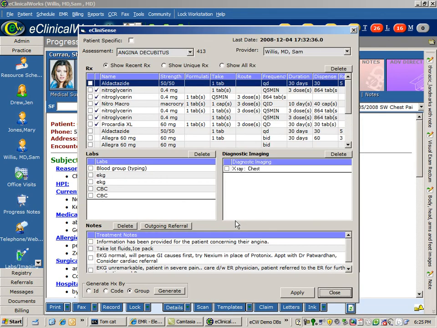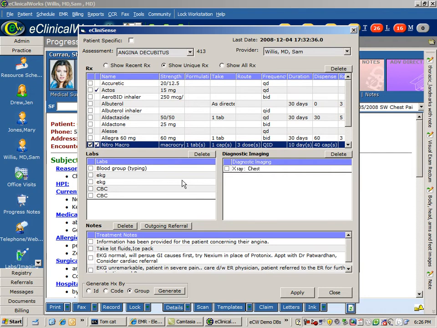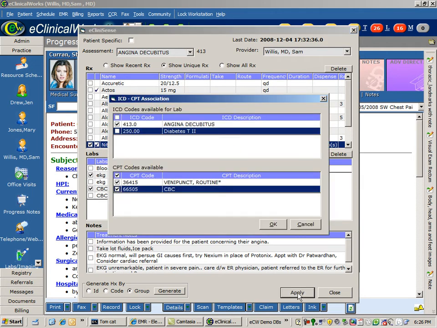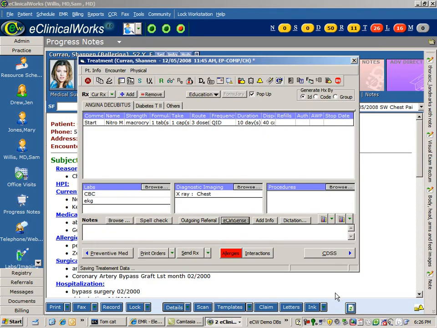eClinisense. eClinisense is eClinical's way of learning from you. So now you have the opportunity to come in, it selects your diagnosis, it gives you what your ordering patterns are, and today I want to put her on some nitro. I'm going to order an EKG, a CBC, and also a chest x-ray. Now we will apply. Okay. Close. Browse.